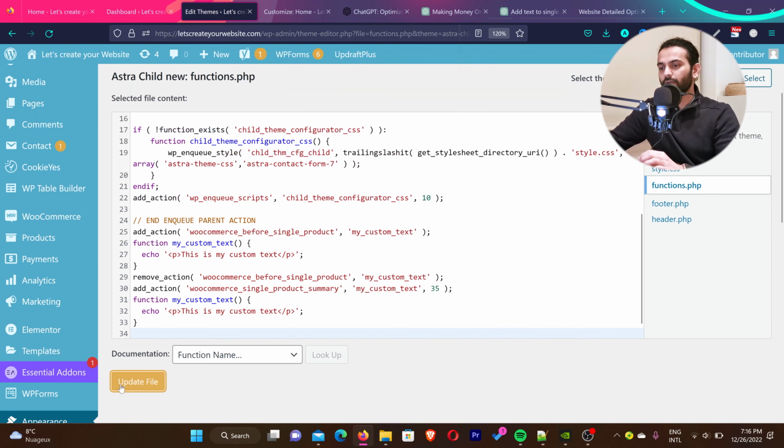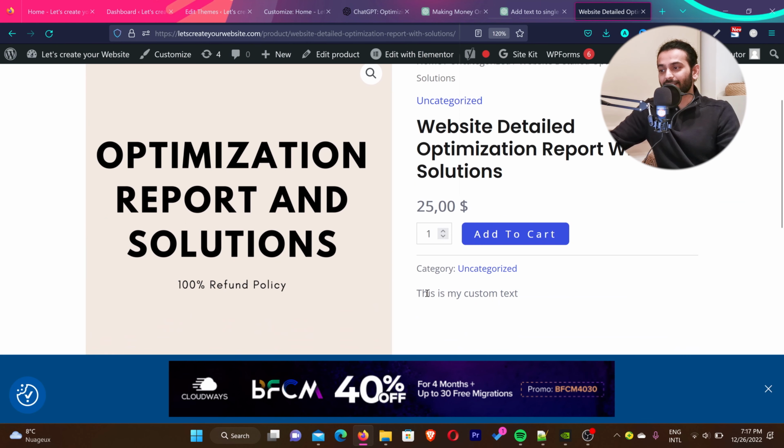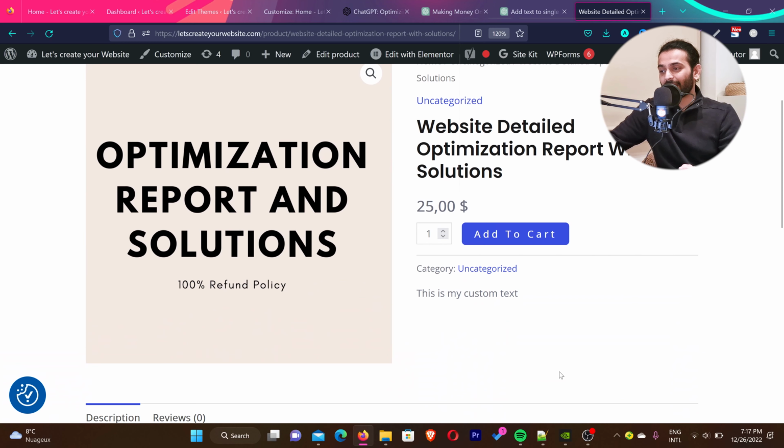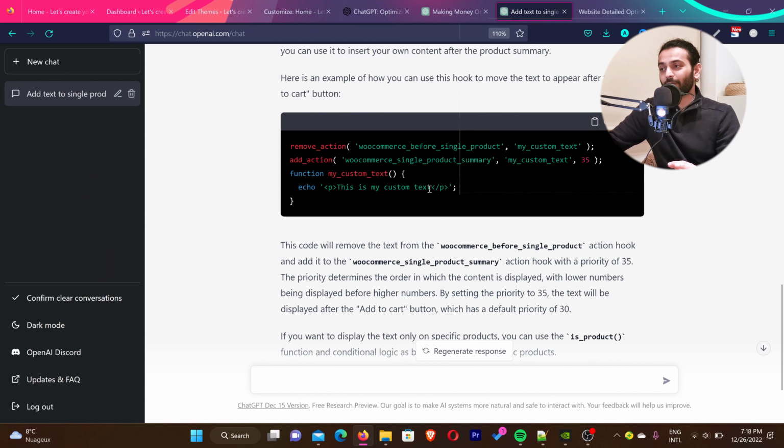So I'll paste this code and I'll update the file. And I'll refresh the page and you can see this is my custom text. It saved me so much time. Instead of going to every individual product, I can use this code by ChatGPT and add a custom text to all the products on my website.